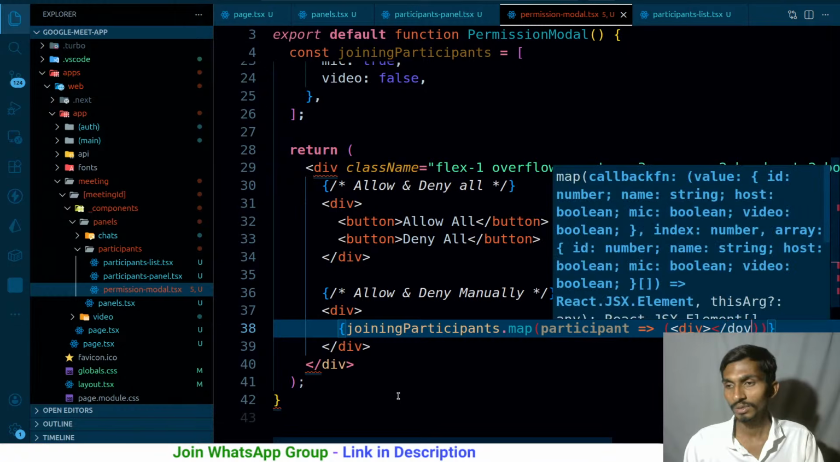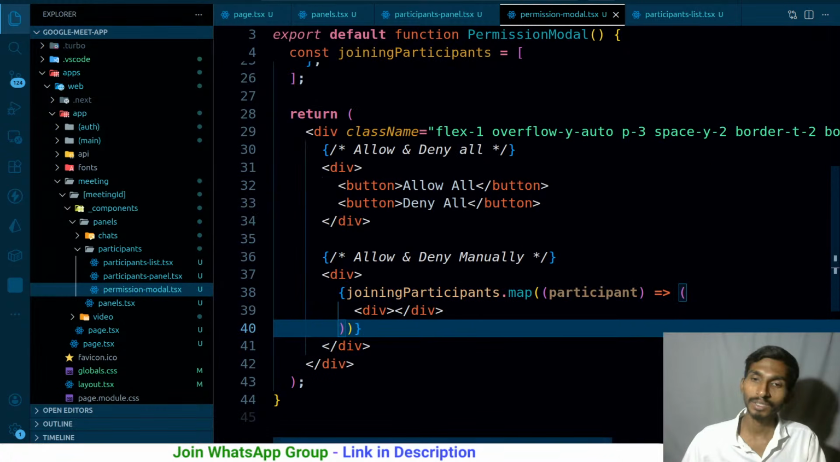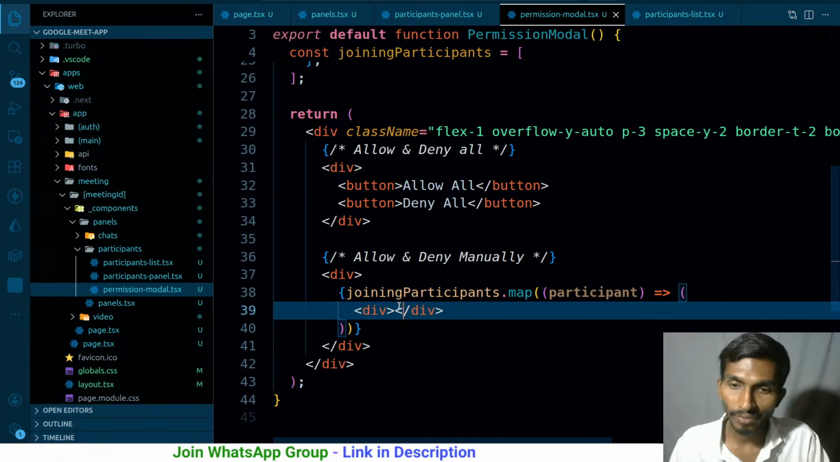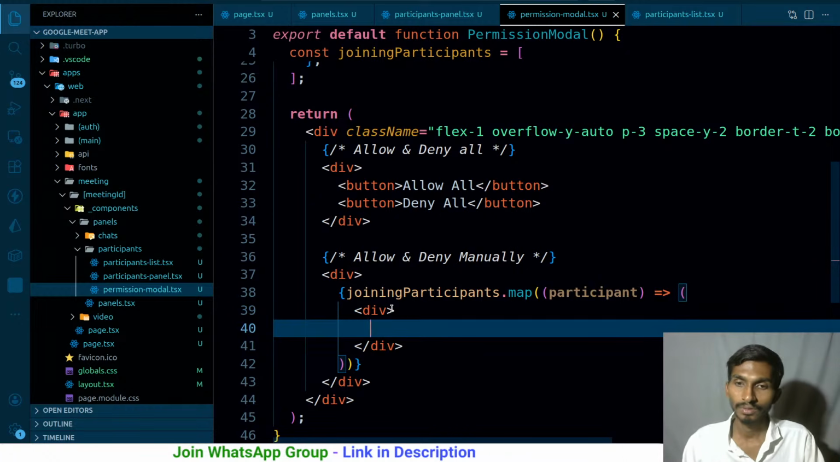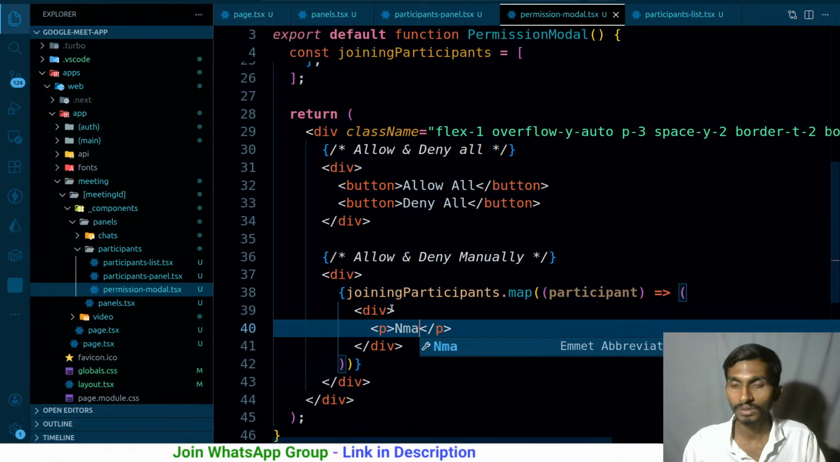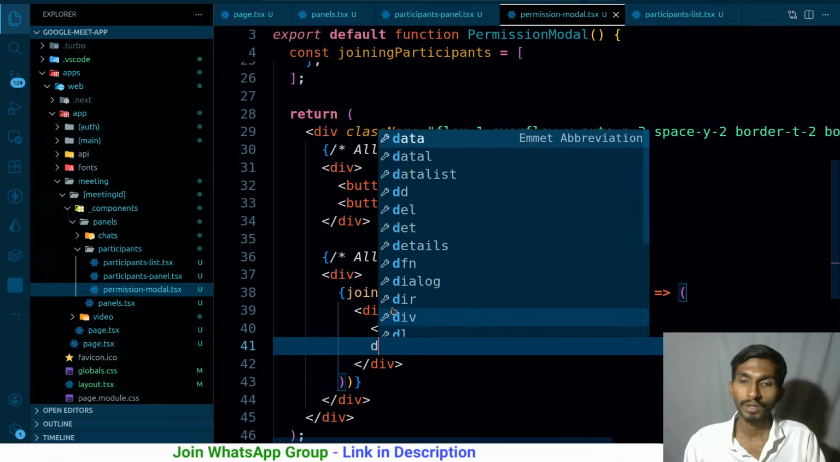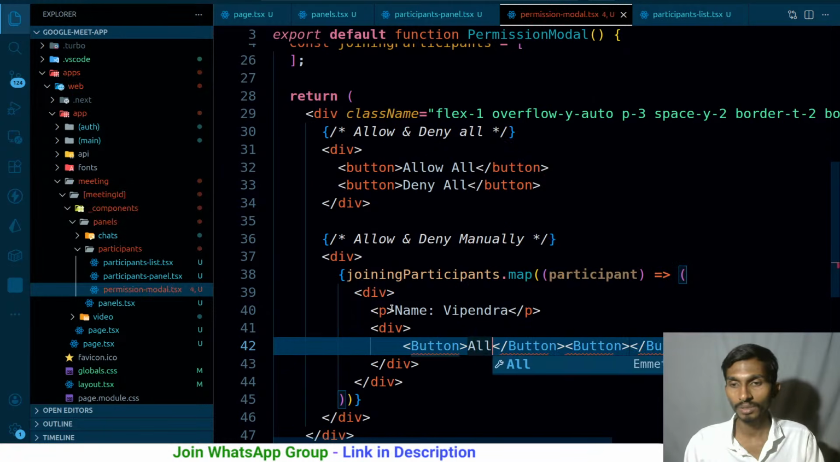It's gonna be somewhat like this. Sorry, it's gonna be somewhat like this. Inside this, what will I have? Inside this, I will have the name and allow and deny. So ultimately that's gonna be name. So name is gonna be Vipendra, and there's gonna be a div that will contain two buttons. So button multiplied by 2, it's gonna be allow.